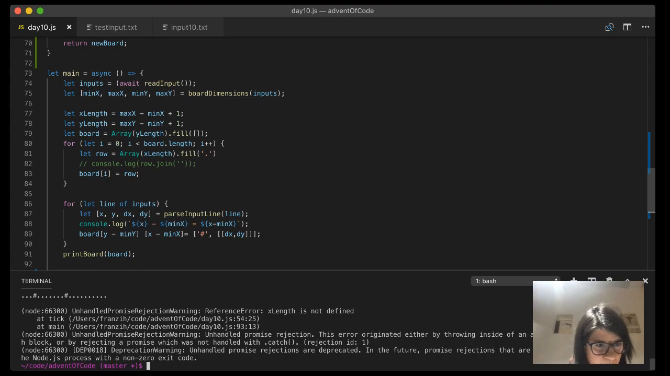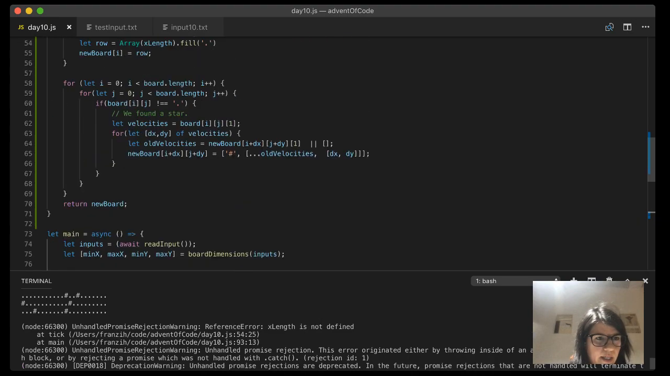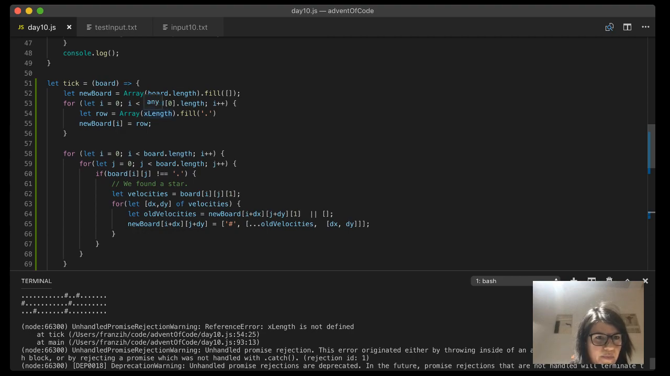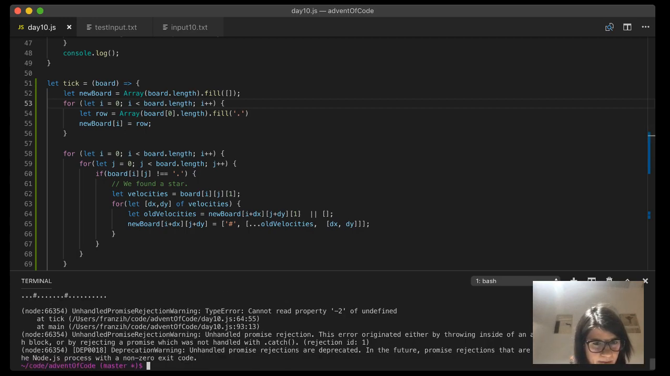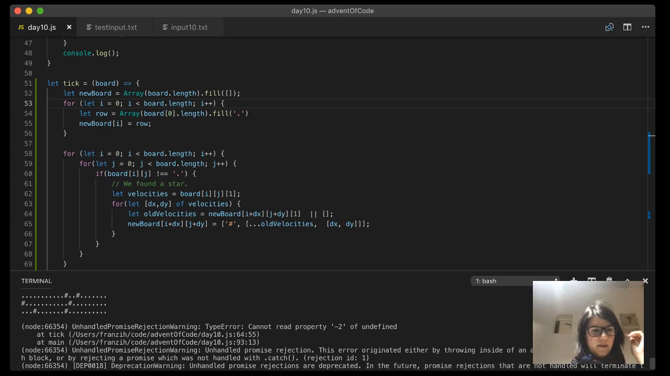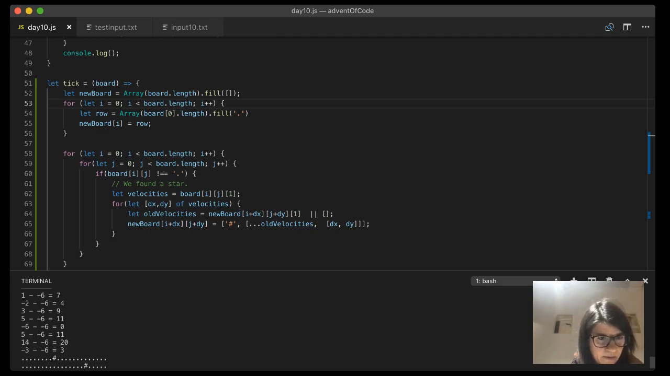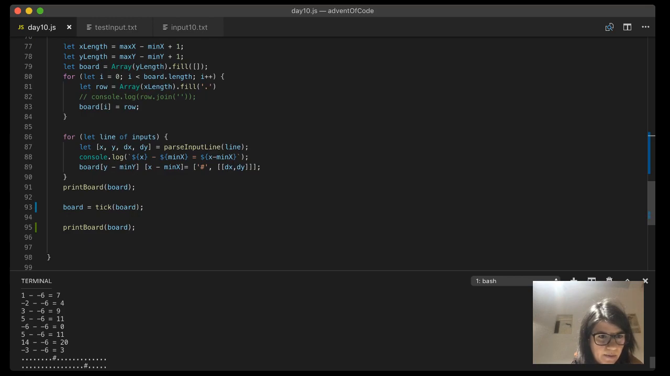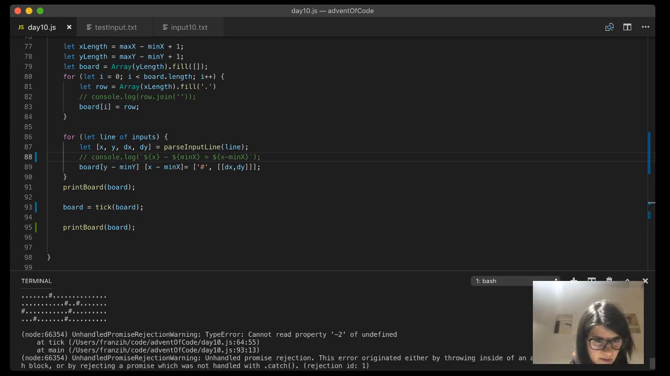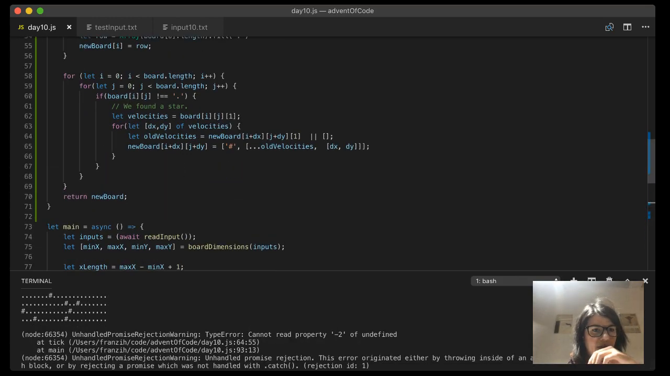Yep, it is going to fail. In line 54, x length is not defined. The x length is this one here. Okay. Cannot read -2 of undefined. So, oh, I'm printing way too many things here. Let's not print this row. So I'm printing this once, and then cannot read -2 of undefined.